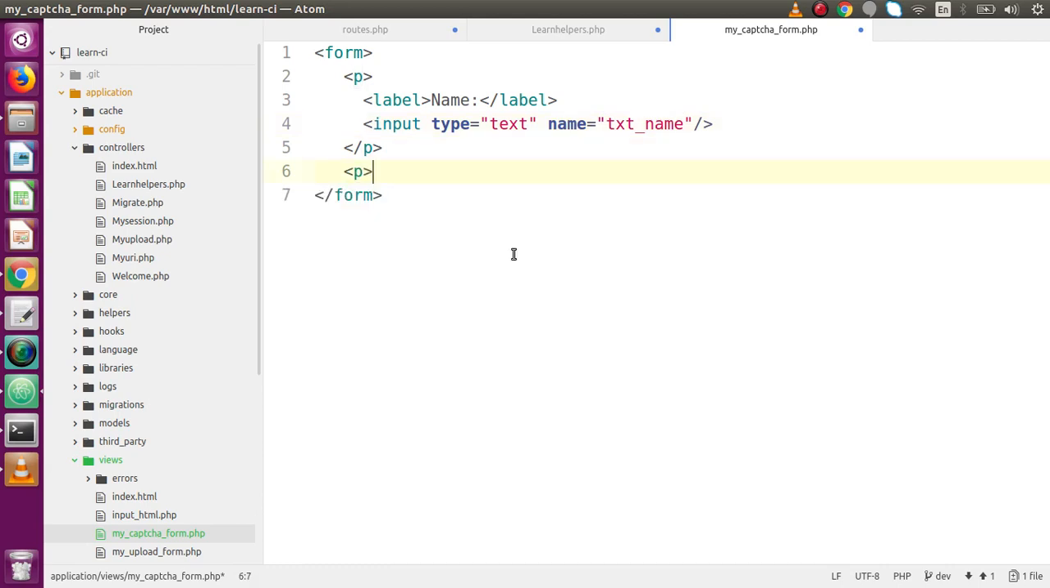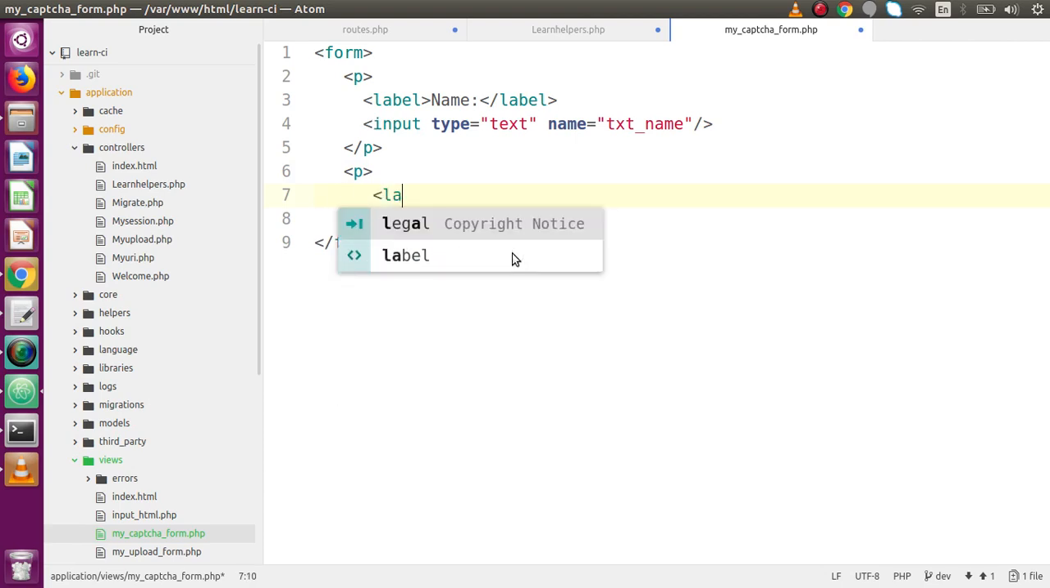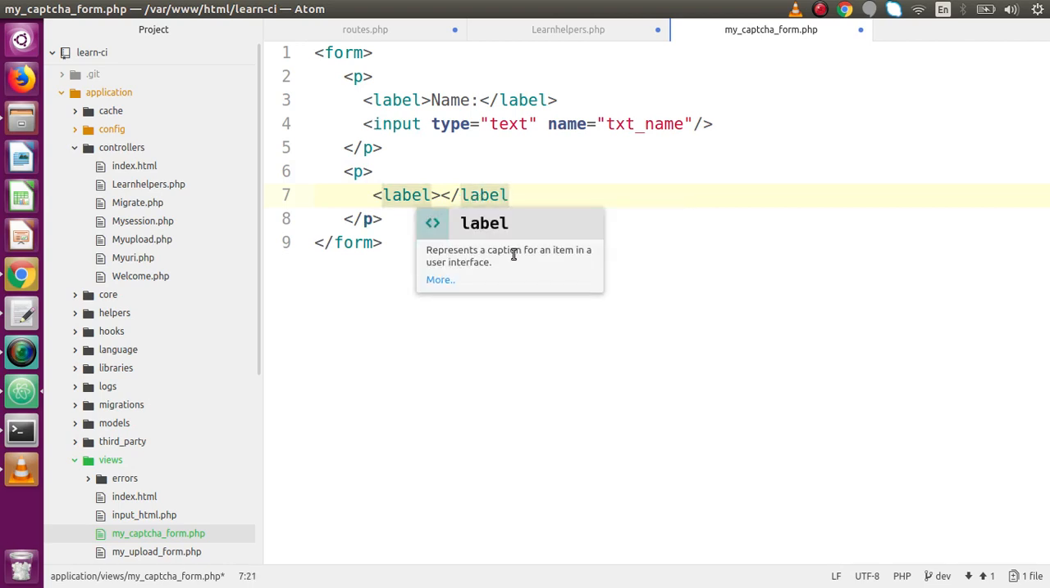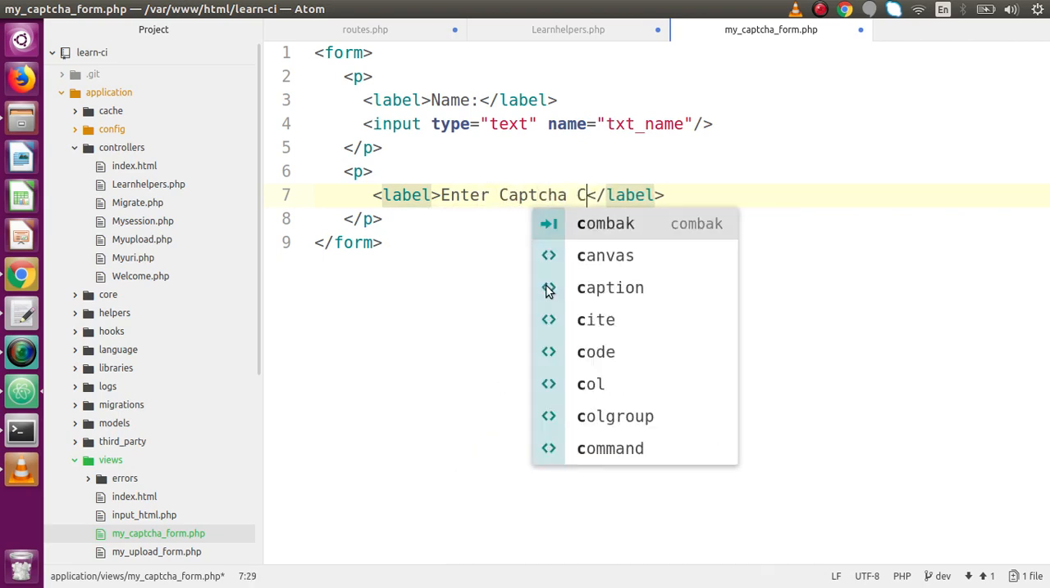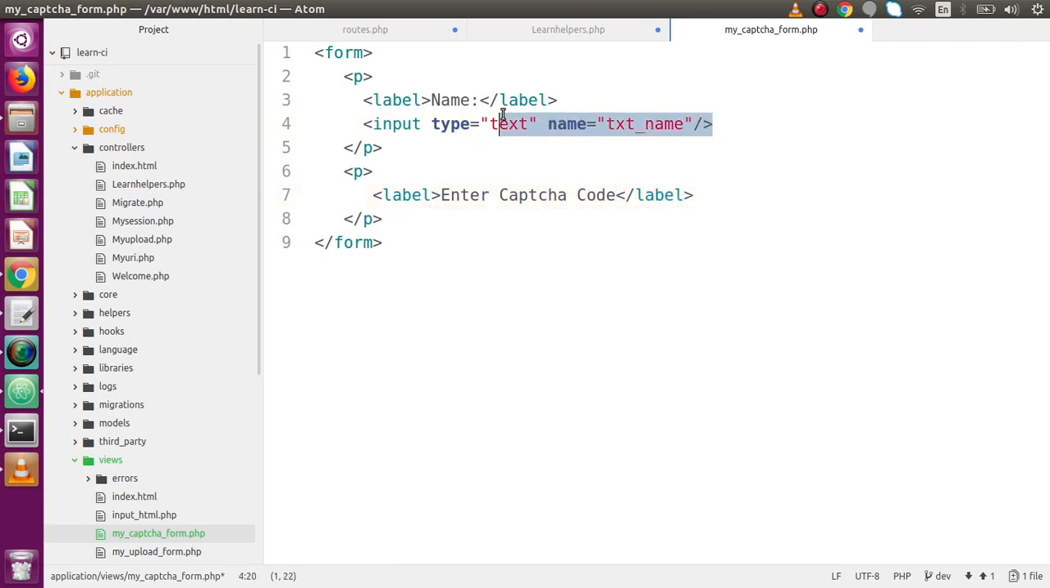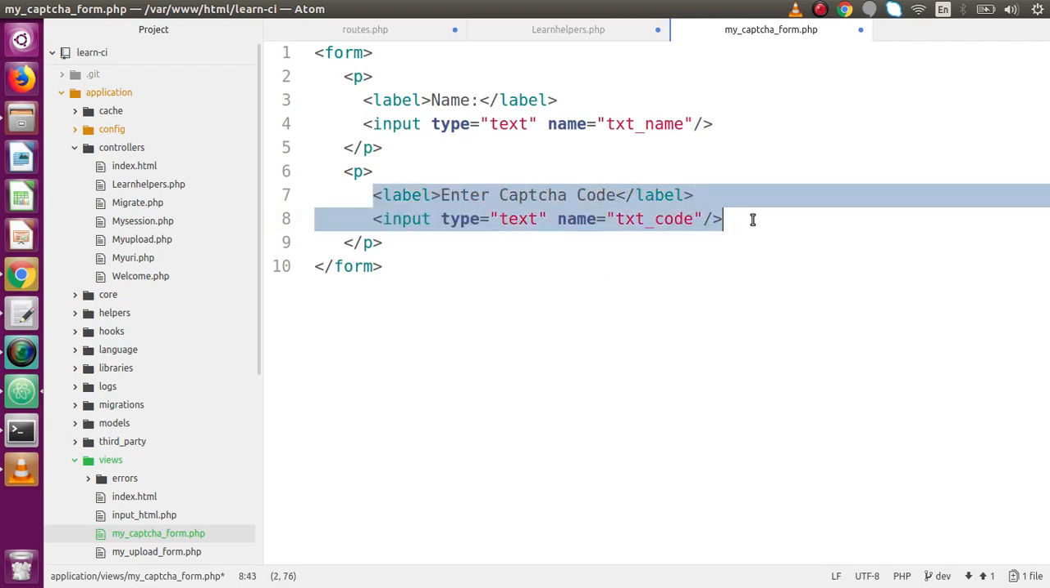Inside second paragraph tag, I'm going to make another text box to take the Captcha value. So let's say label. Inside this label, let's say enter Captcha code. Now if I copy this text box, pasting it here, and now this is all about txt, let's say code. Now what basically we are going to enter inside this box?